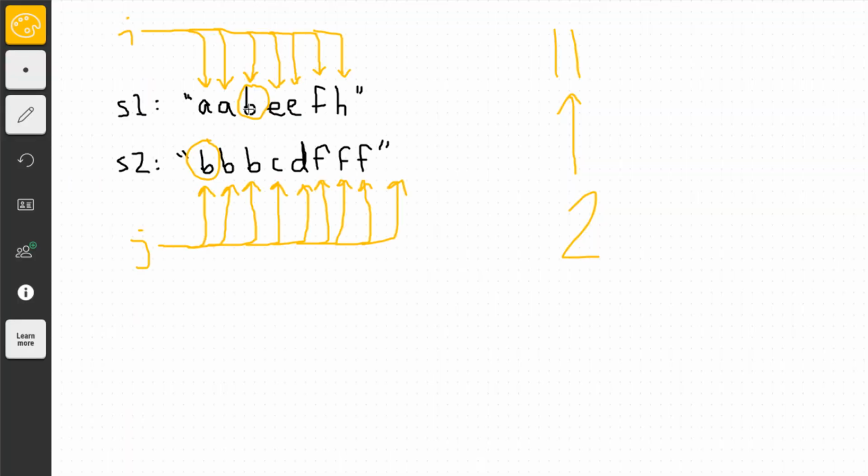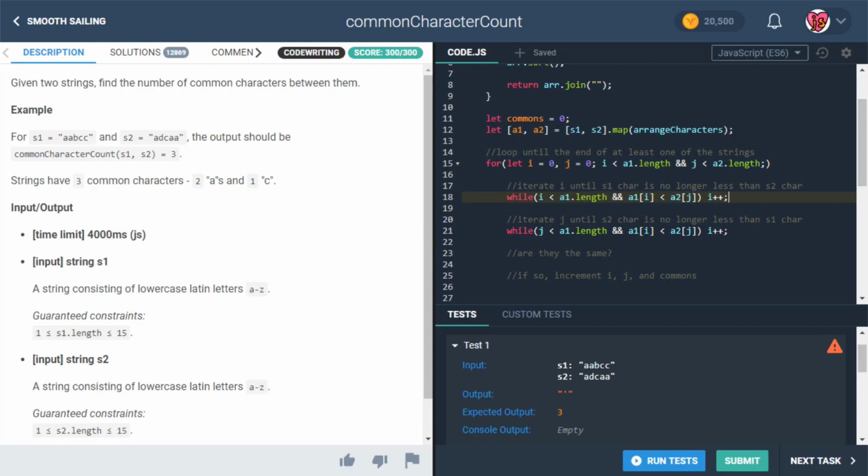The reason we would bother with the second loop, and the reason it's not going to make a difference, is because now the character code of b is not less than the character code of this b over here. They are the same, so it's just not going to fire that loop. So this is worth doing.